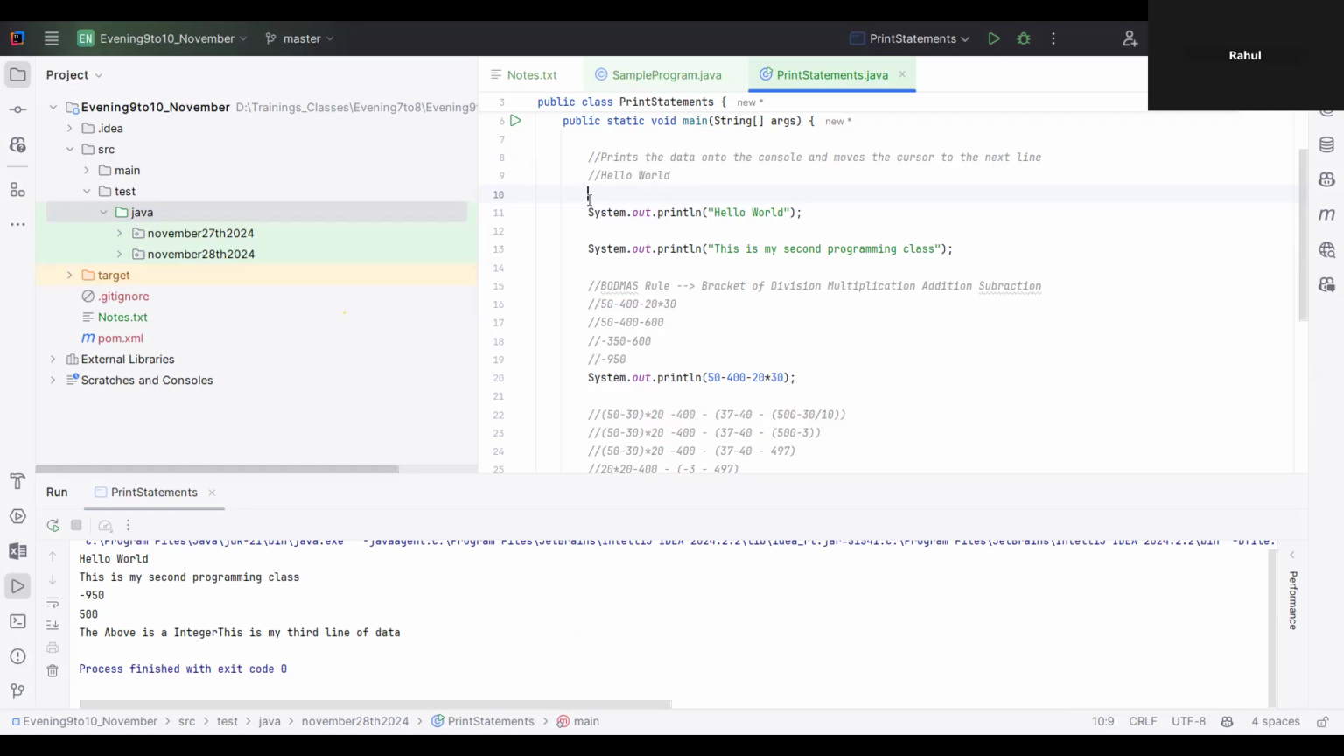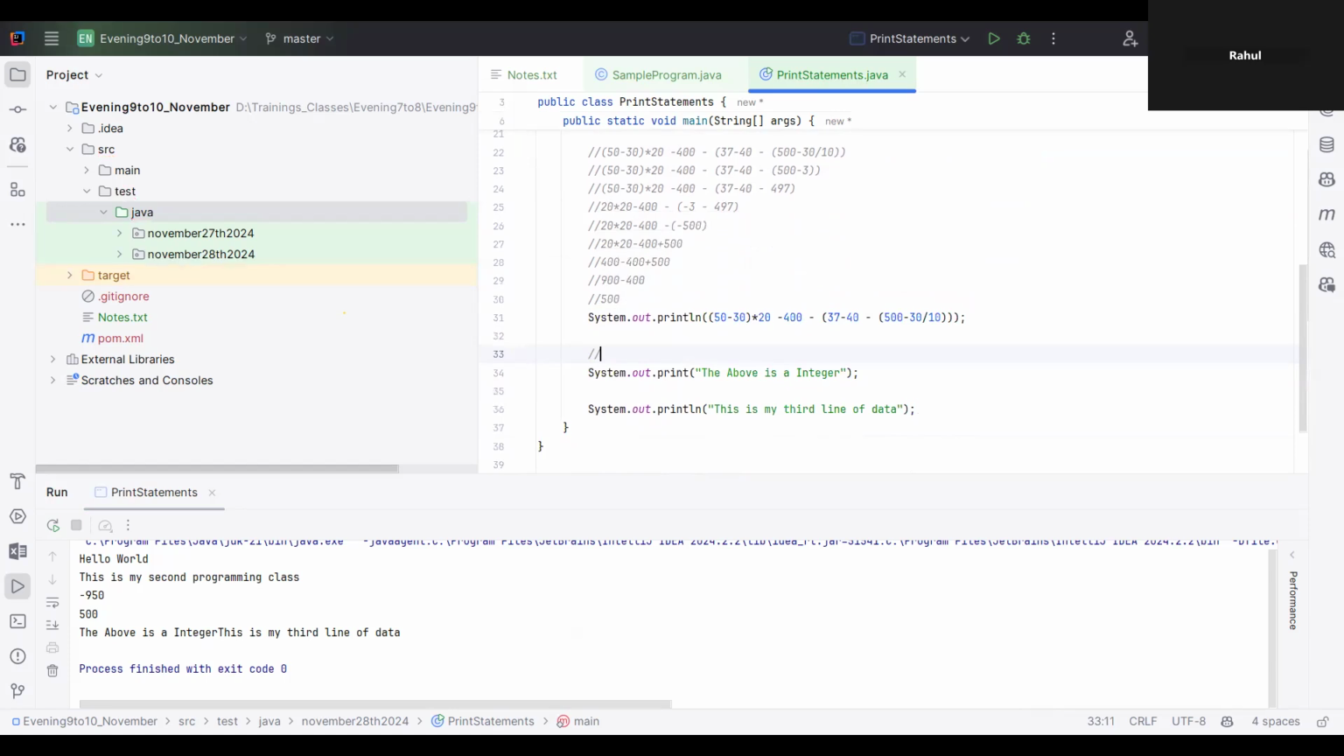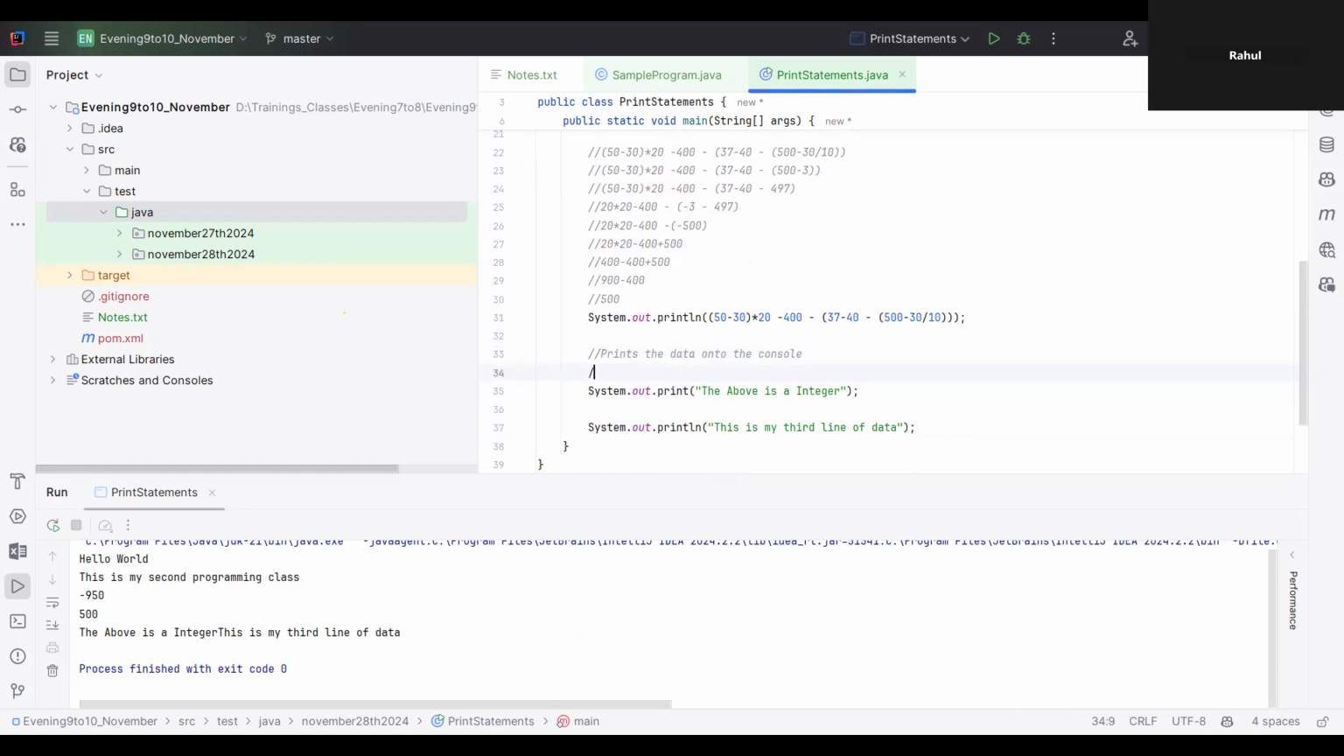Is this clear, everyone? Great. Now, what do you mean by a print statement? It prints the data onto the console. Just it prints the data onto the console. So that means I will say the above is an integer. So the cursor will remain here only. It will not go to the next line or something. Once it prints the data, it will remain there only. Got it? Any doubts, guys?